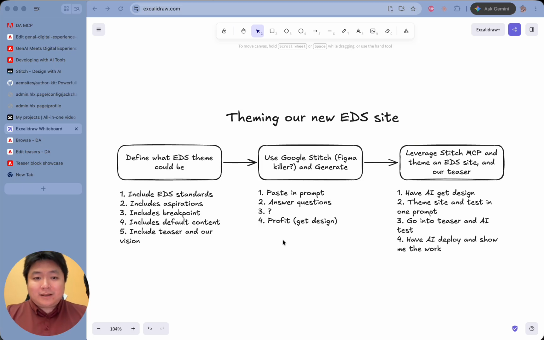I would think about this in three separate steps. In today's video, we're gonna go through all three steps in lower level detail: how would I generate a theme, how would I get a theme to Google Stitch, and how would I then leverage Stitch to go back to our EDS website.